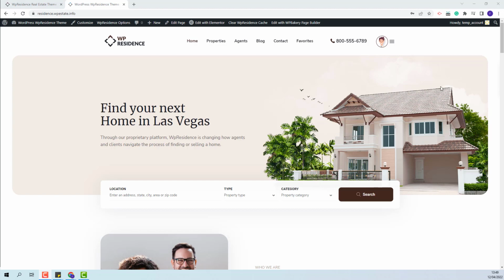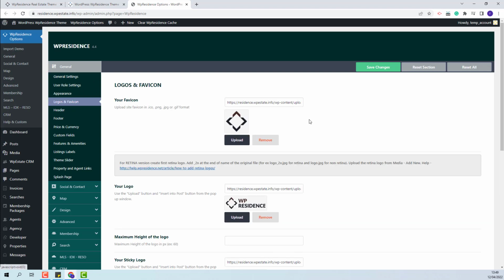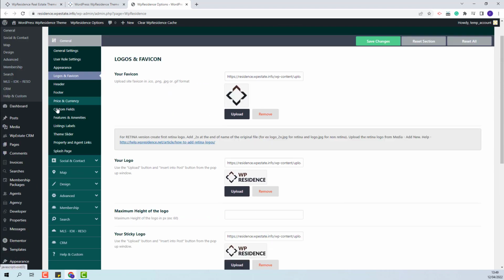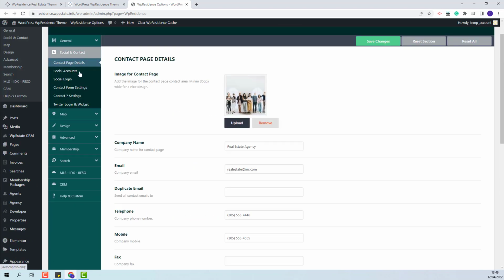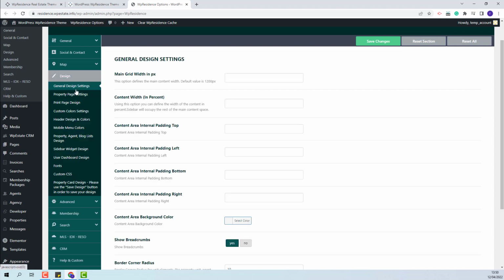I will start with theme options. Here you will be able to replace the demo settings with your own. You will be able to change the theme logo with your own, set price and currency, set the details for the contact page. In map section, you will need to decide on the map system that you want to use. You can keep OpenStreet or select Google Maps. If you will select Google Maps, then a Google Maps API key will need to be created and added in theme options. You will be able to set colors and other design elements.